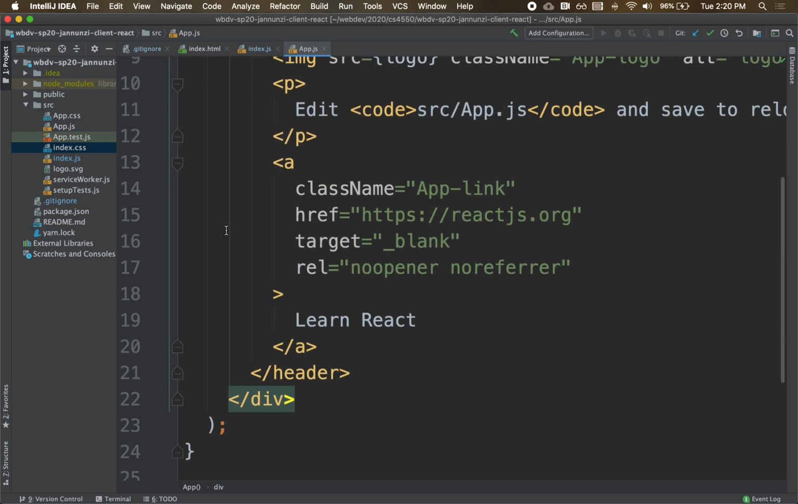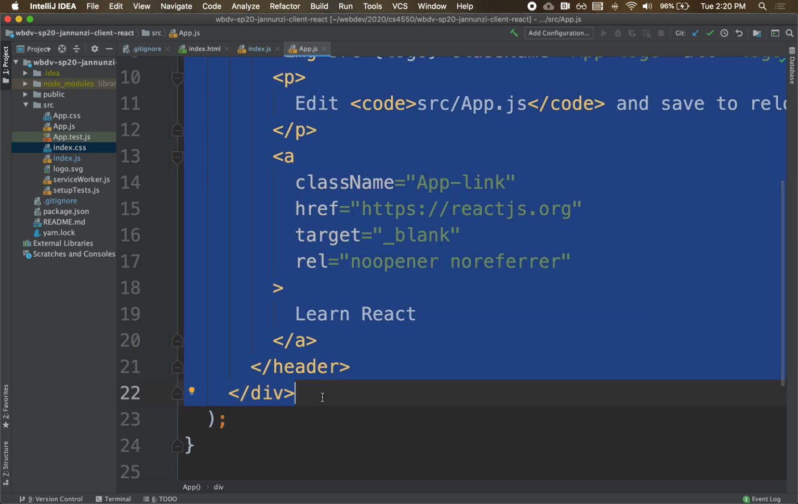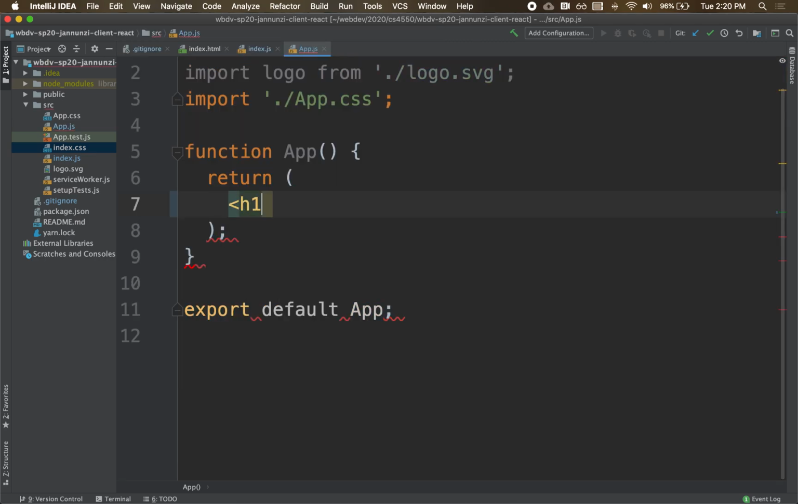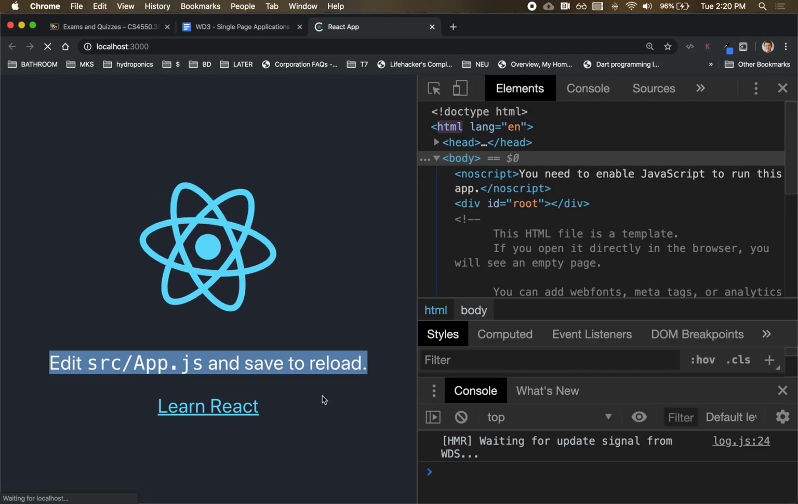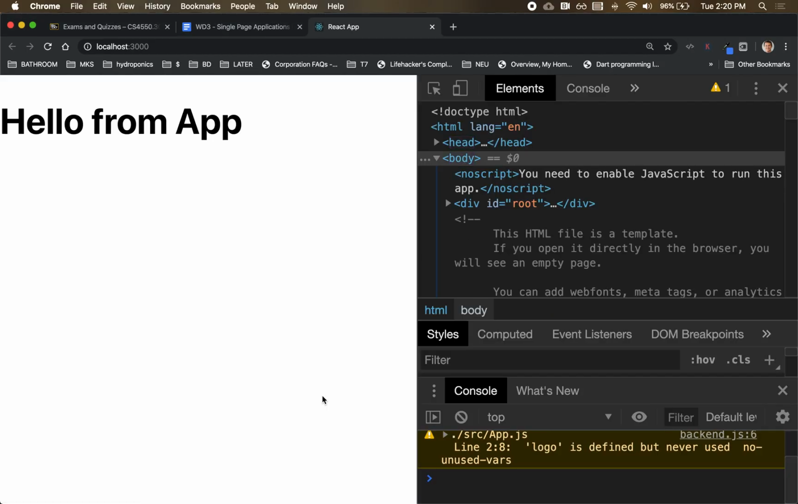So if I replace this and say H1, hello from App, notice that this transpiles again and reloads again, showing the content as H1. Everybody good? Awesome.